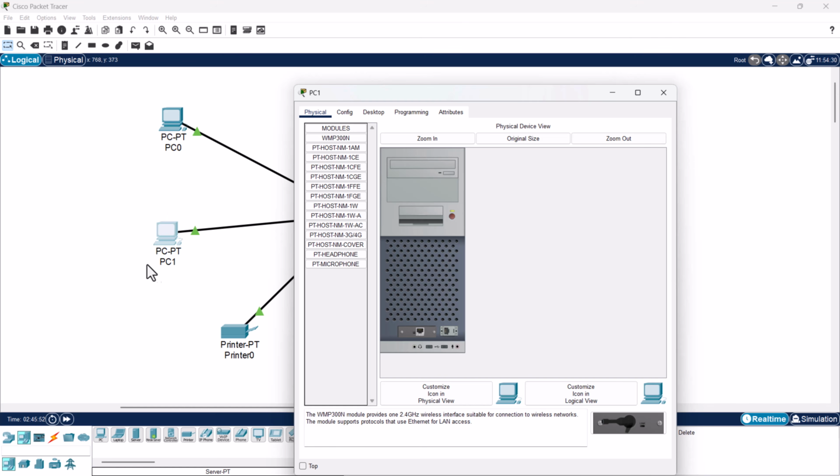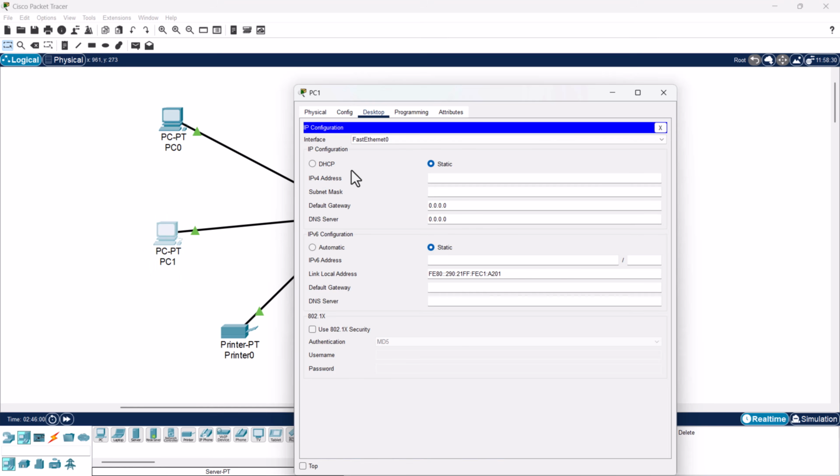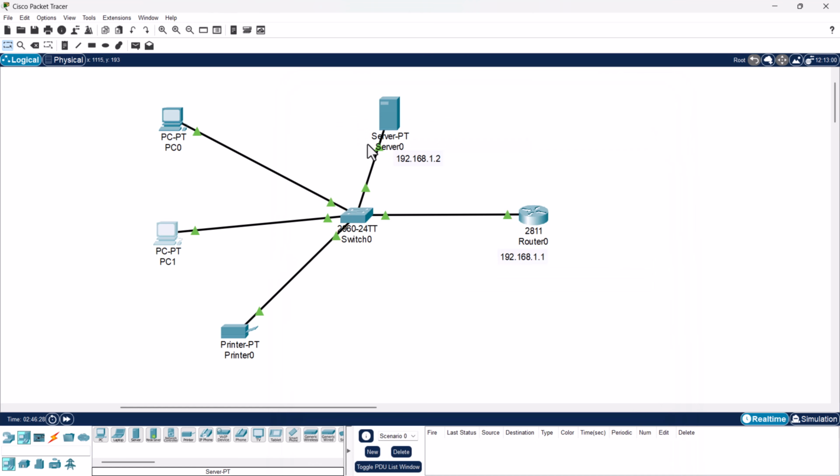So let's click on our second PC, which is PC1. Click here into desktop. Let's click IP configuration, and this should end with .12. Let's select DHCP. So DHCP assigns the IP address, and the DNS server, as you can see, is also assigned by the DHCP server as it is in real time. And here we can see that the IPv4 address is 192.168.1.12.